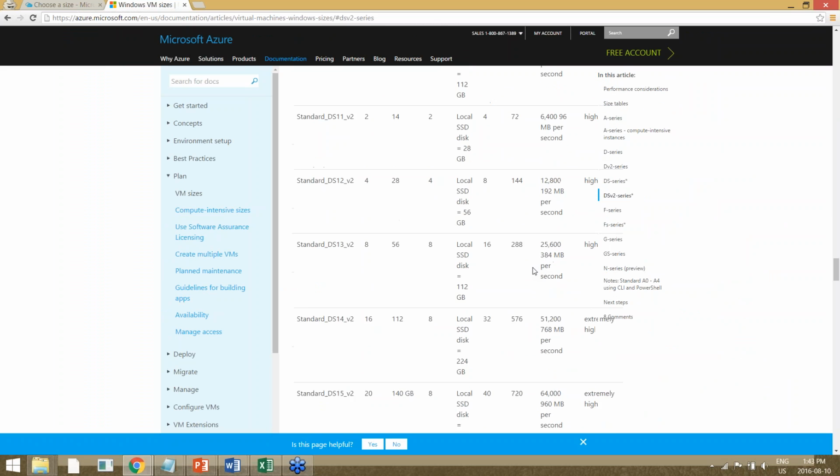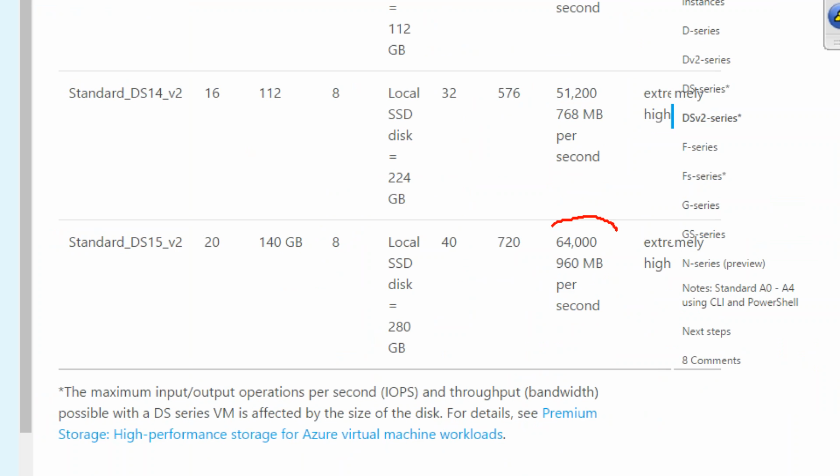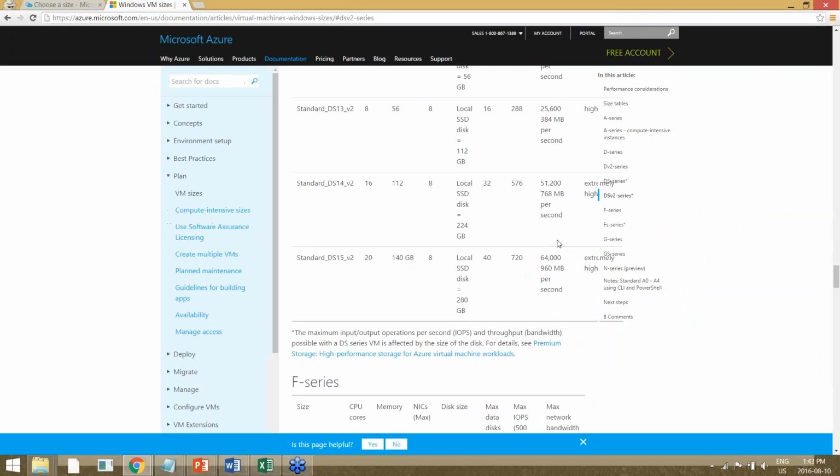The highest DS that exists now is this one. So we can see that DS15, for example, is 64,000 IOPS, and it's almost a gigabyte of storage per second. So really, you can definitely build some really high performance stuff there.